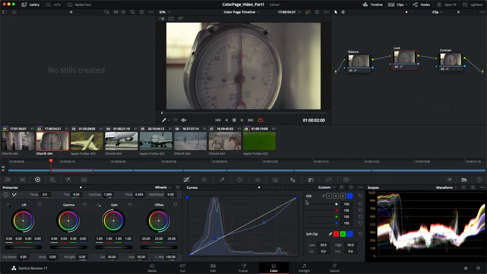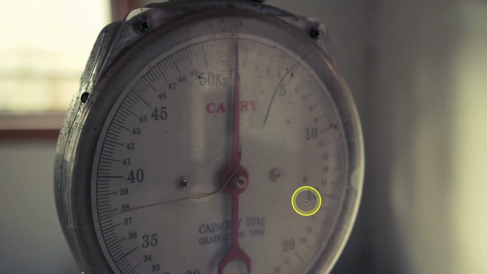All right, if I wanted to look at this clip in full screen, I can use Command F as a shortcut or Control F on a PC, and then continue to use my shortcuts to bypass the node grade. So Command D, before and after, and this is me creating that blue and yellow look.